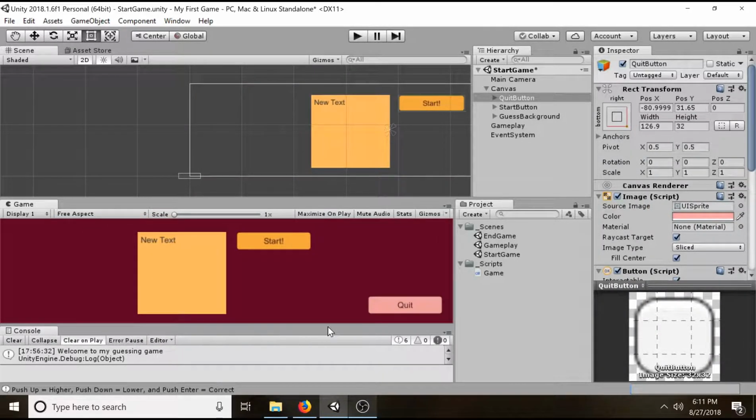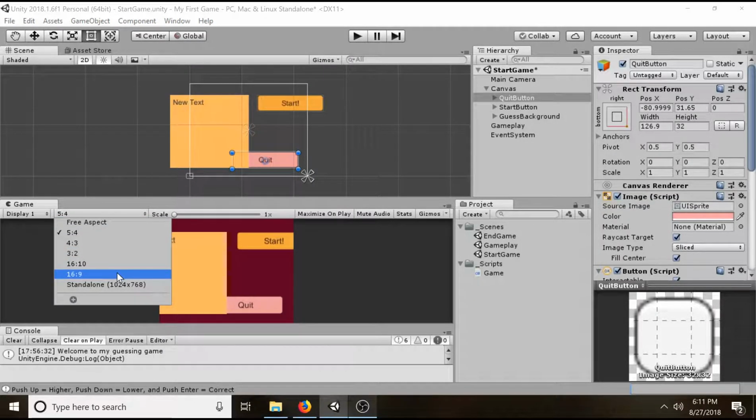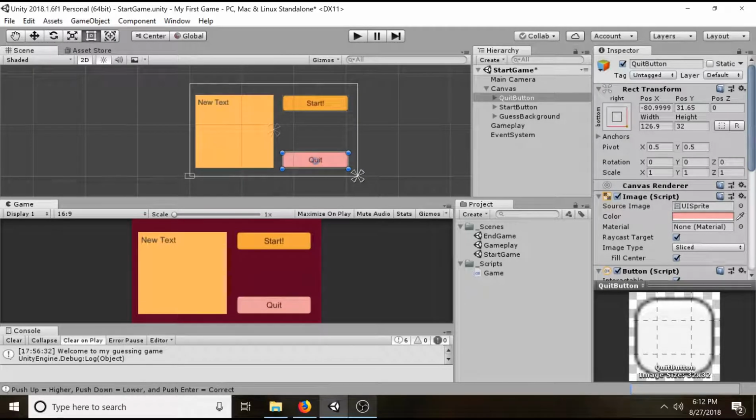Now what happens whenever I change this to free aspect, the button moved. The button followed that edge of the screen. If I changed it to 5 by 4, it would move. It's obviously still too large for the screen, but it moves so that it is still a constant distance from that point that I told it to follow.